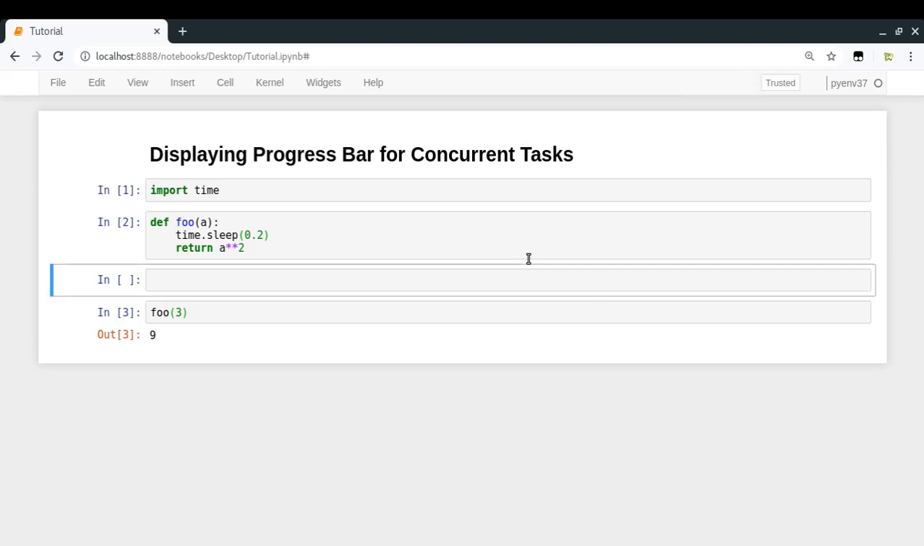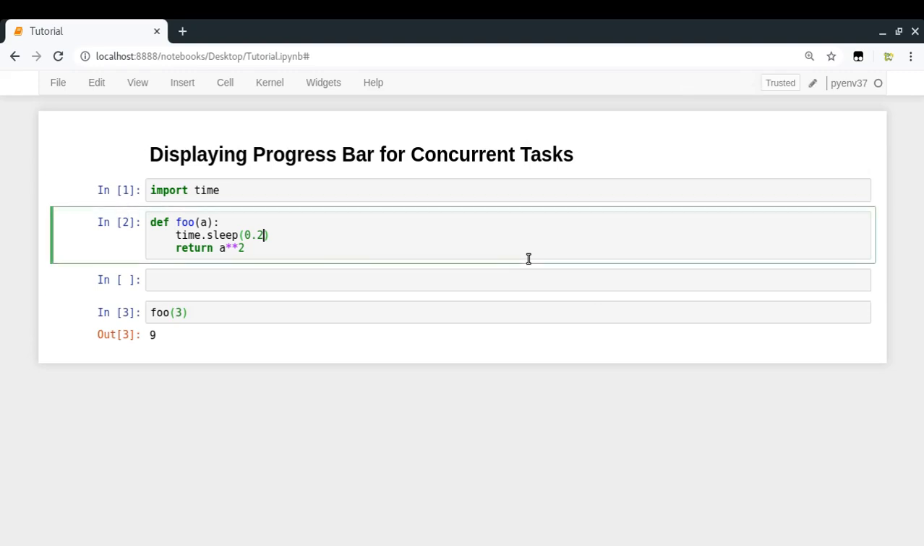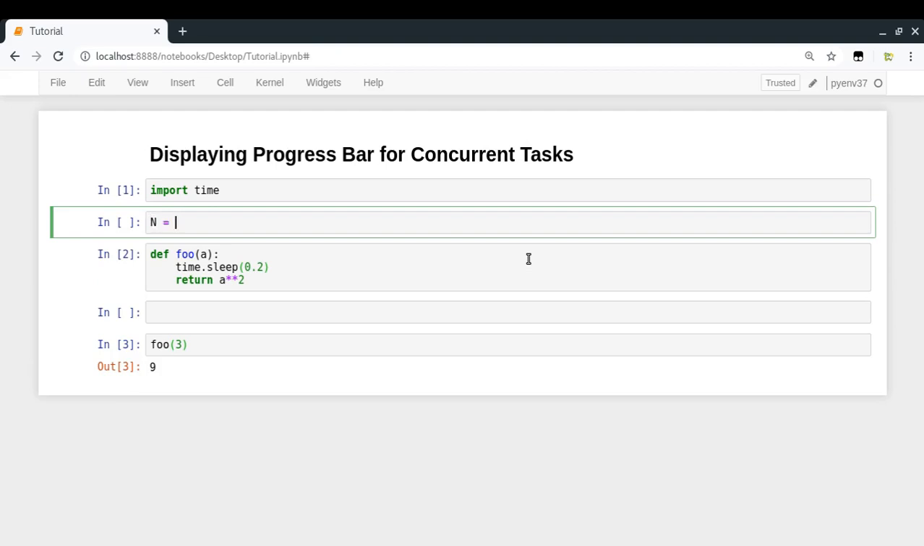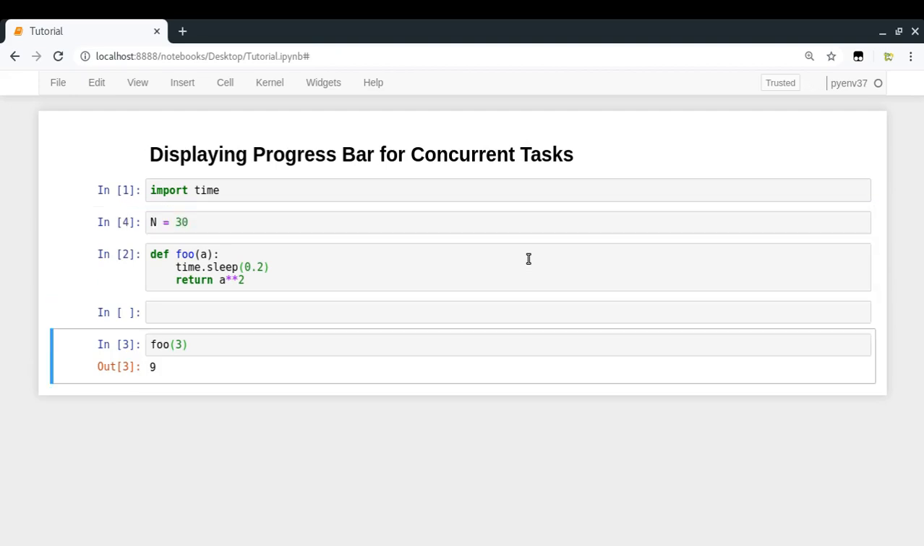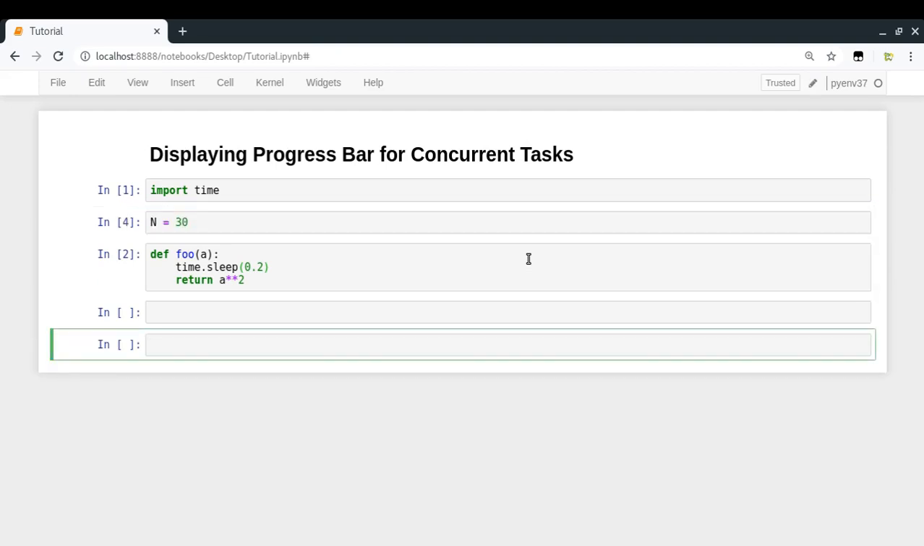So this is our small task, and now we have to do it multiple times. So let's say n equal to 30 times. Okay, so I'm just gonna define it like this. So now what I need to do here is complete this task 30 times, and the output should be a list containing the squares of numbers from 1 to n-1. So that's what we want to have here.